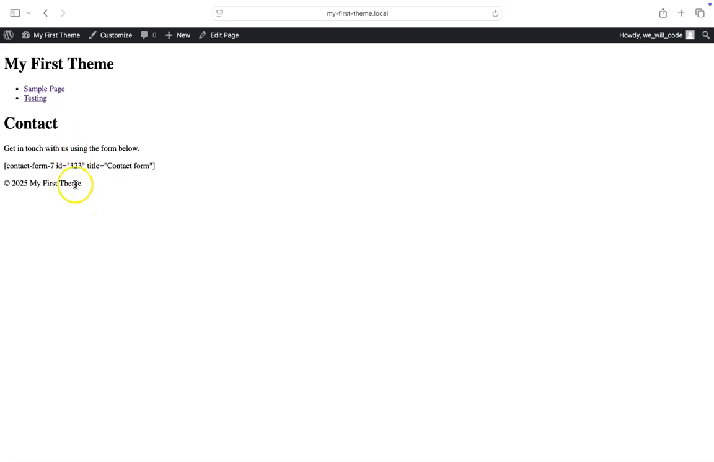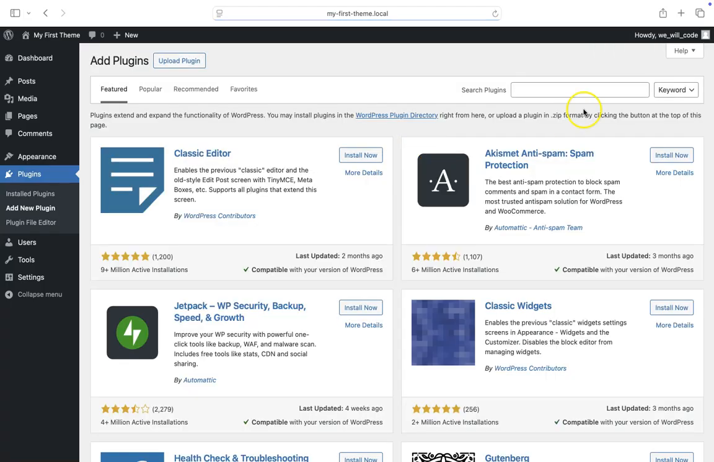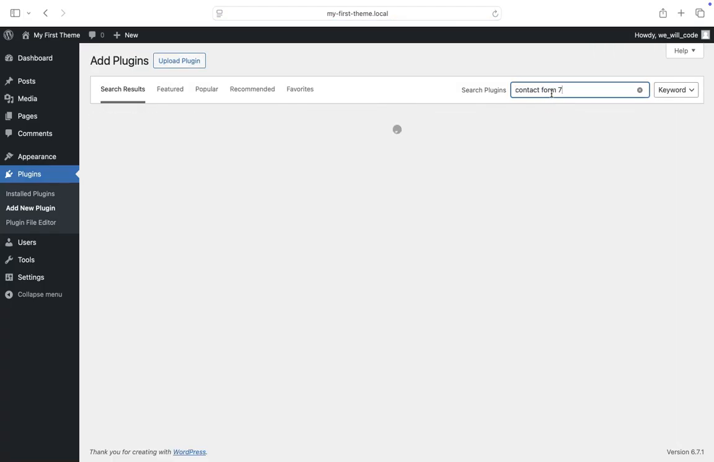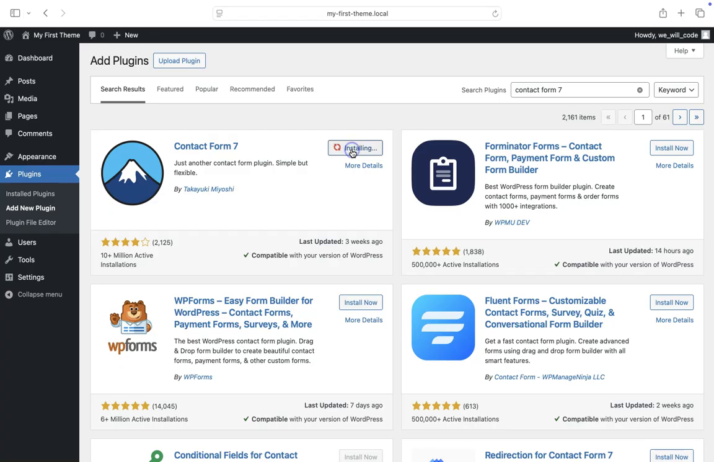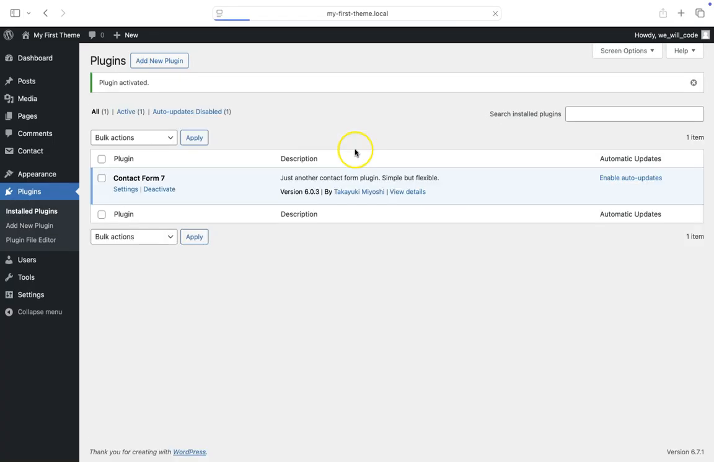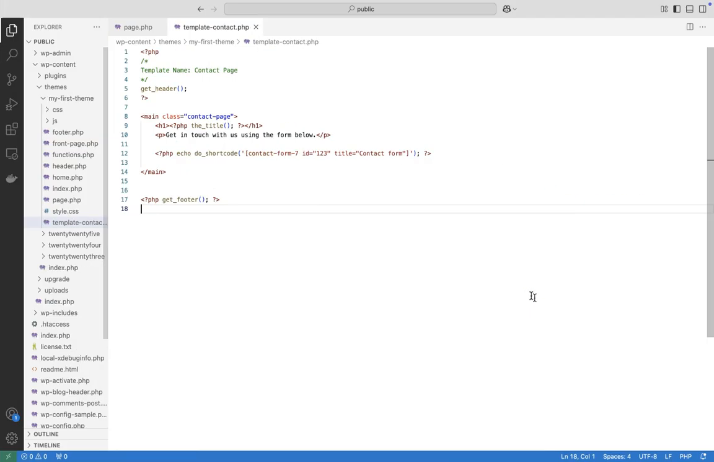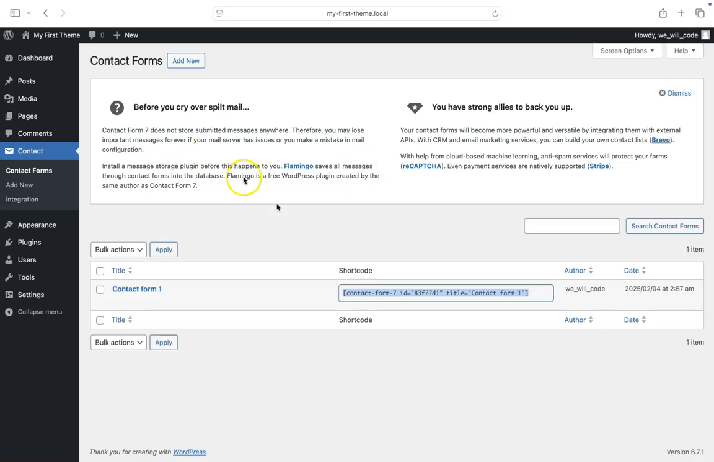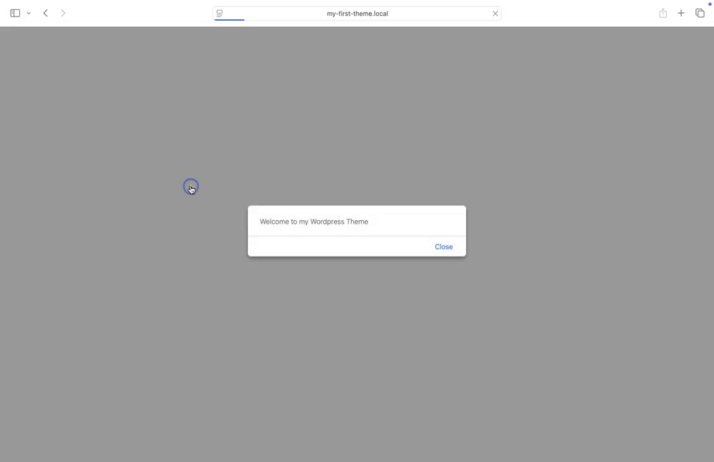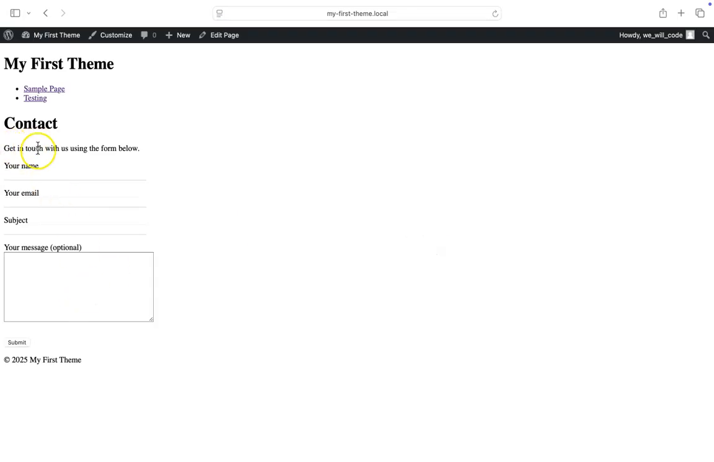If we want to get this to load correctly, we can go to plugins, add new plugin, search Contact Form 7, install, activate, settings. We have Contact Form 1. We can copy this shortcode, go into our code, add it here, save, then go back to our contact page, view, and we do see our contact form.